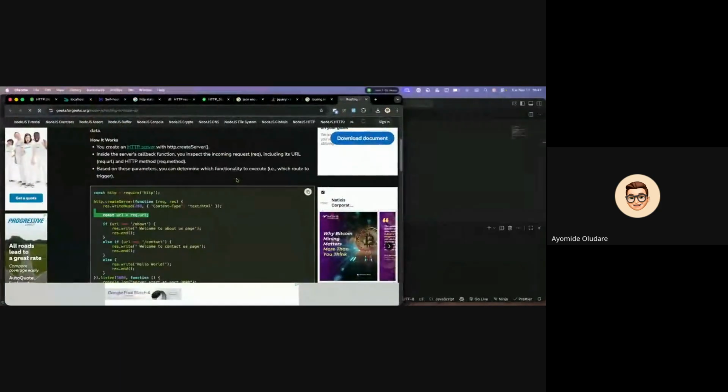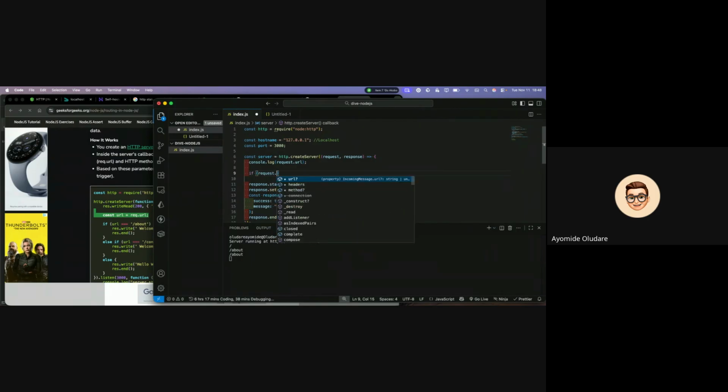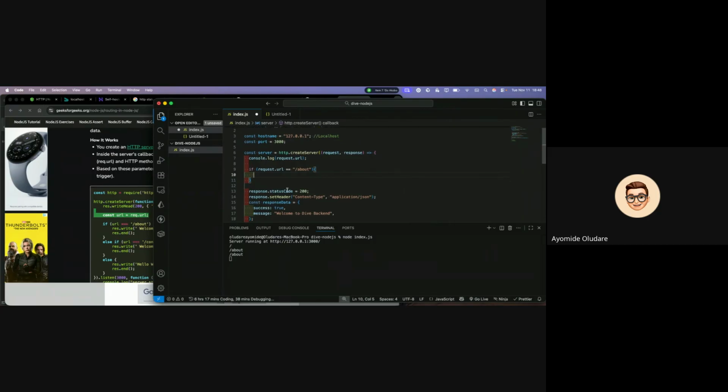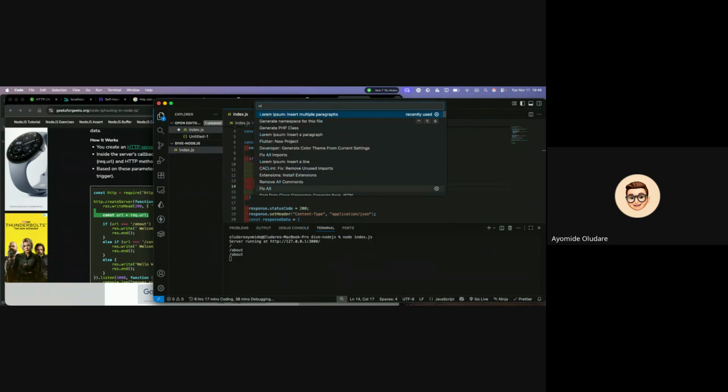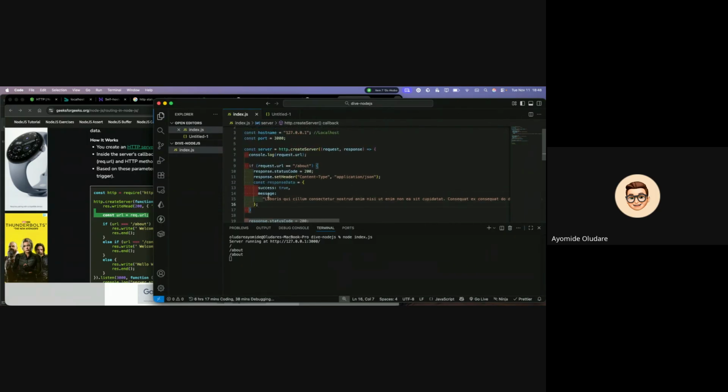So we can come here and say, if our request.url is about, we want to say, what do we want to do? Just do everything we have here. Let me see if I can generate a Lorem Ipsum text here inside the paragraph. Yes. So I have one paragraph here.